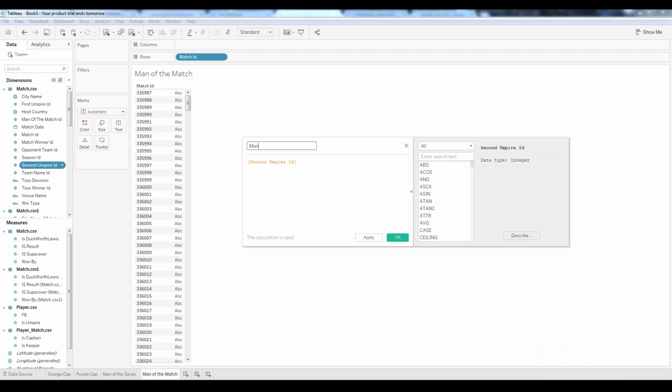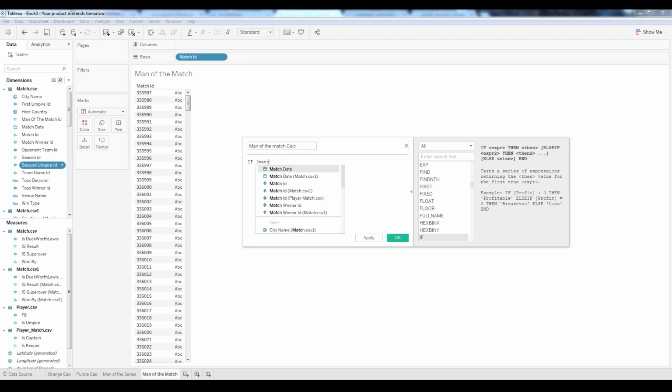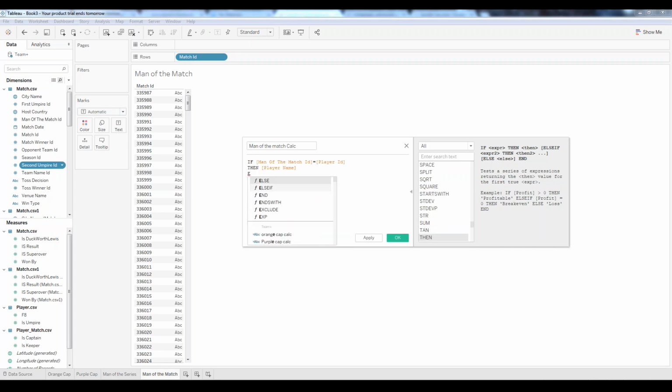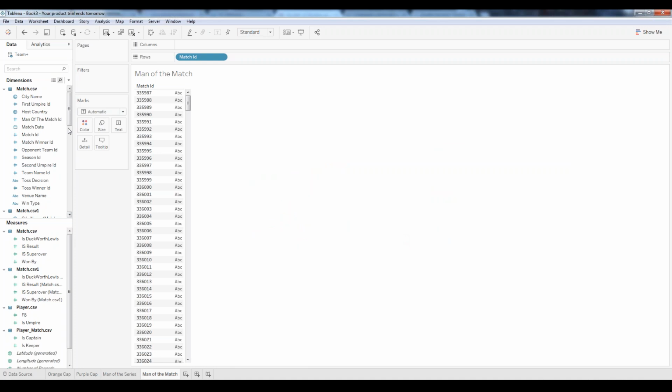Let's get back to Tableau. So we're supposed to call it man of the match calc, right? So again, it's a similar thing. So we'll say that if man of the match ID is equal to the player ID, then display the player name, just like how we did it. So click on OK. Now we'll drag and drop this field too.